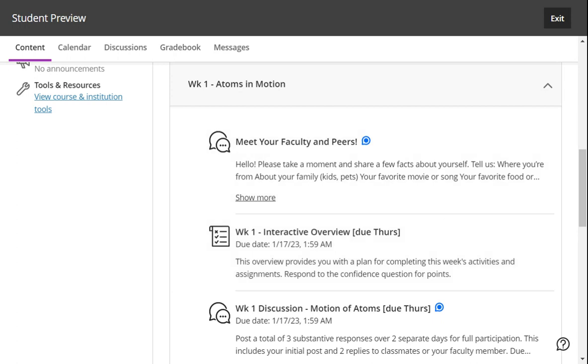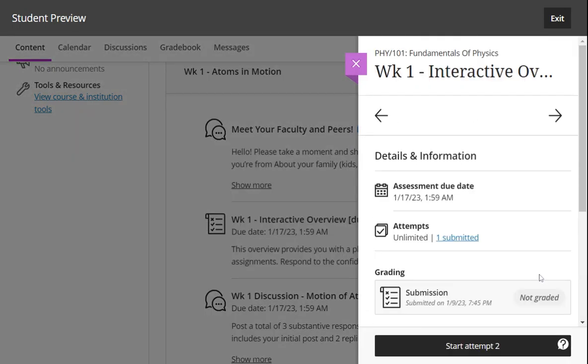The next thing you would do then is hopefully before Thursday. Okay, it says due Thursday, so I can let this slide a little bit, but it's very helpful to me if you post by Thursday. This is an interactive overview. Let me click on it and open it up.